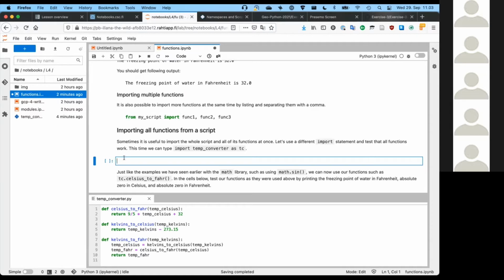we can show here. So in this case, if we type in import temp converter as TC, we're going to read in this script and make all of the functions that are part of it available inside of the TC.